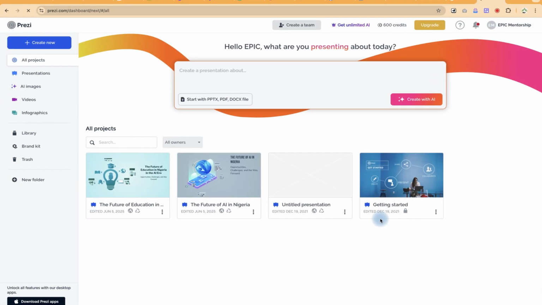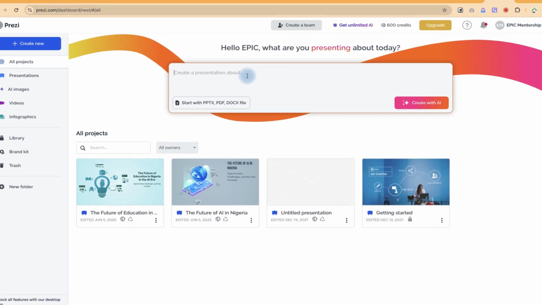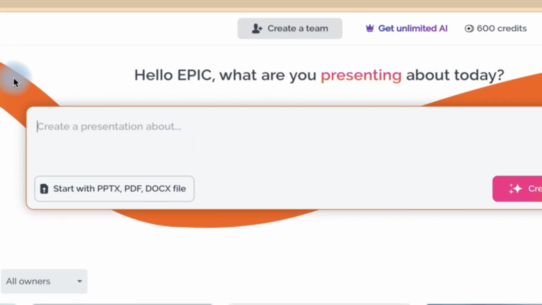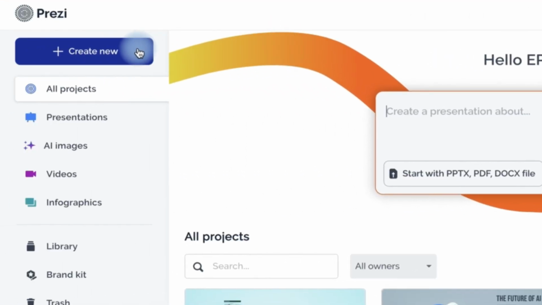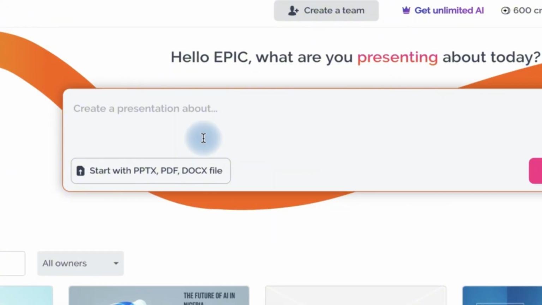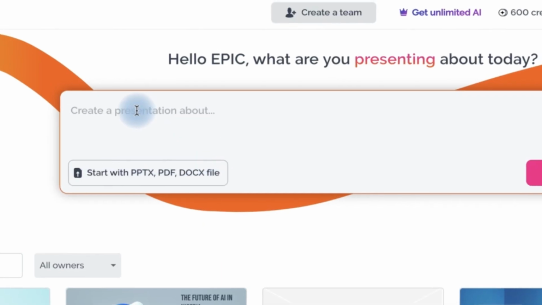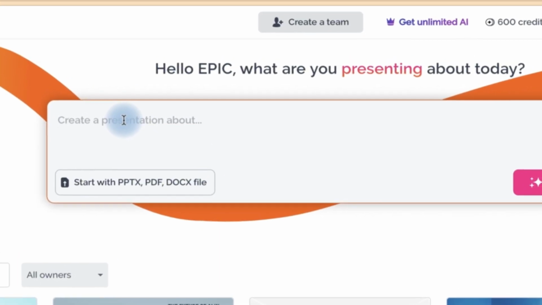So once you're here, the first thing you need to notice is that this is the place where you give in the prompt. You can always create a new presentation from here, and this exactly looks like many other presentation tools that you can see across. It is wonderful because of its uniqueness. Now you can give the prompt of any presentation that you want to give.